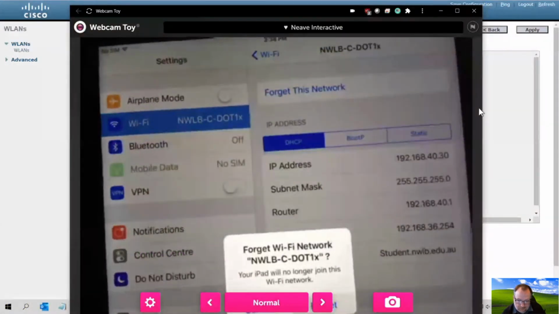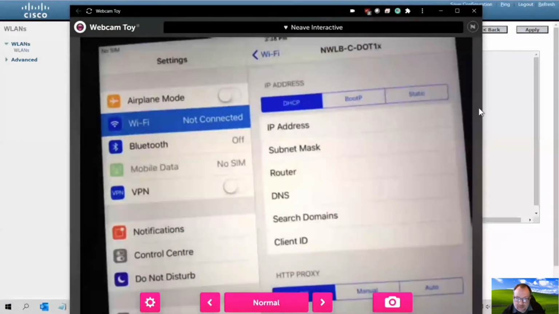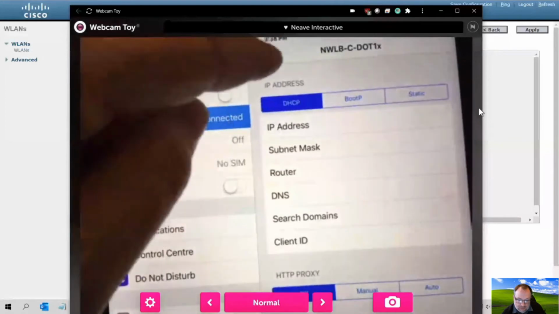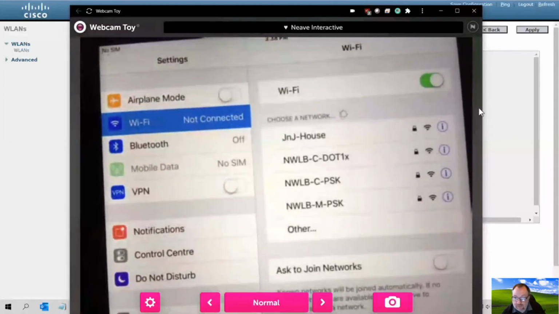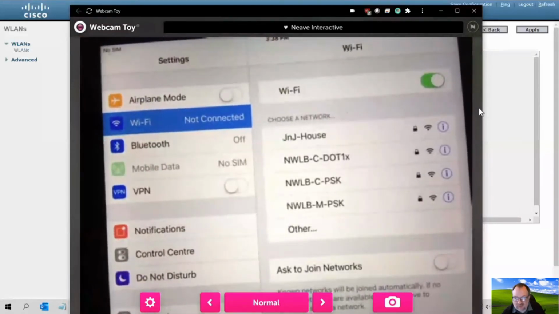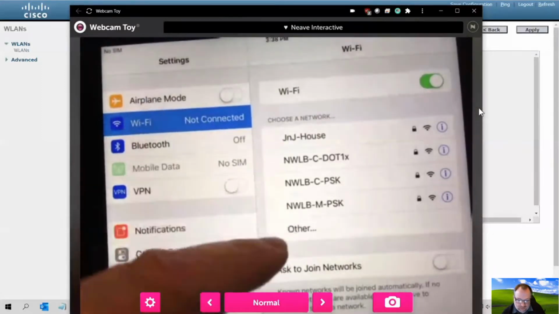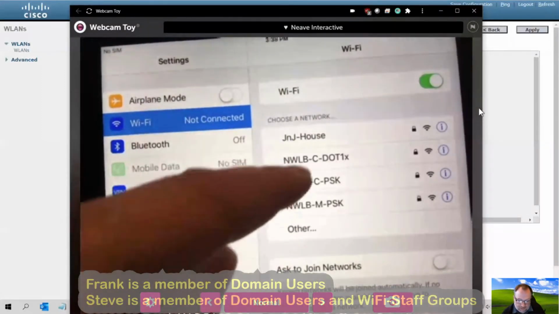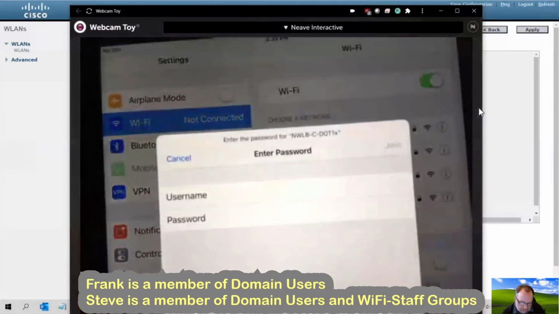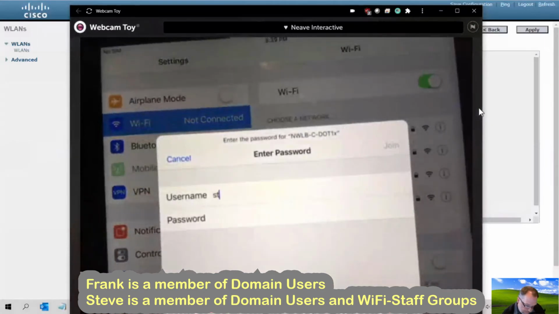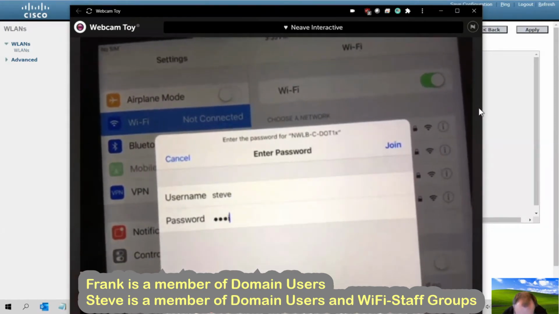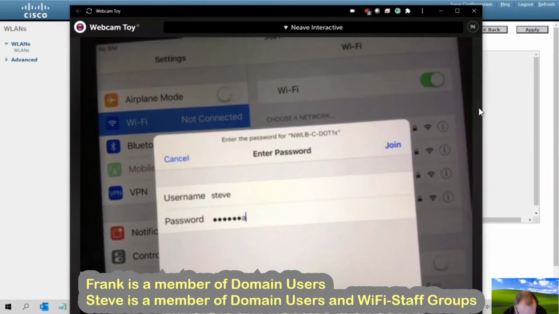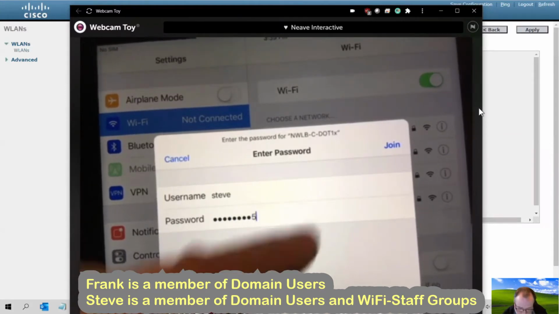So let's forget this network again. Forget. Now we've got another user in our business called Steve. So Frank is a student. We don't care much about Frank. Frank can be on student. So we're going to log in now as Cisco again. We're going to log in this time as Steve. And we're going to log in again as Steve, admin pass.